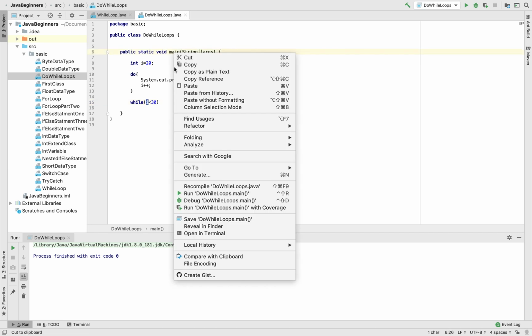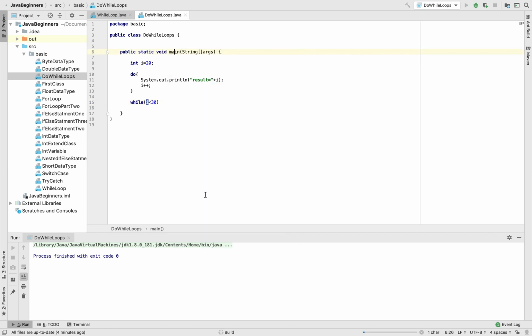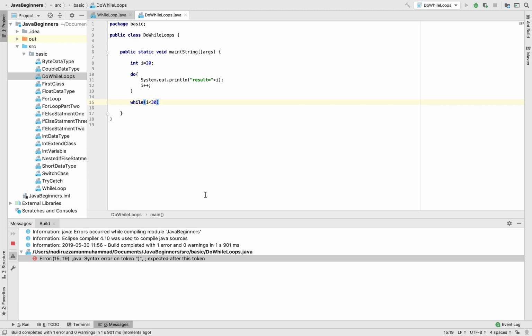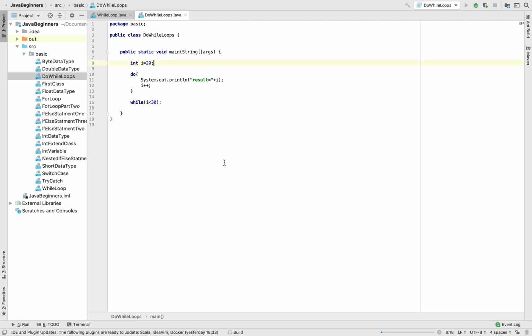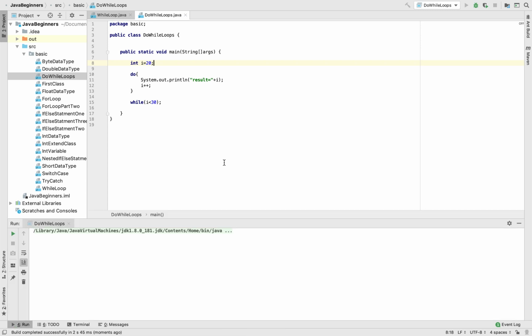Let's run and take a look. Okay, there is an error; I think I made a mistake here. Let's see. Yes. So now take a look here. It prints out from 20 to 29. So first it prints out this, then we go to the condition. The condition is true, so it prints out this.